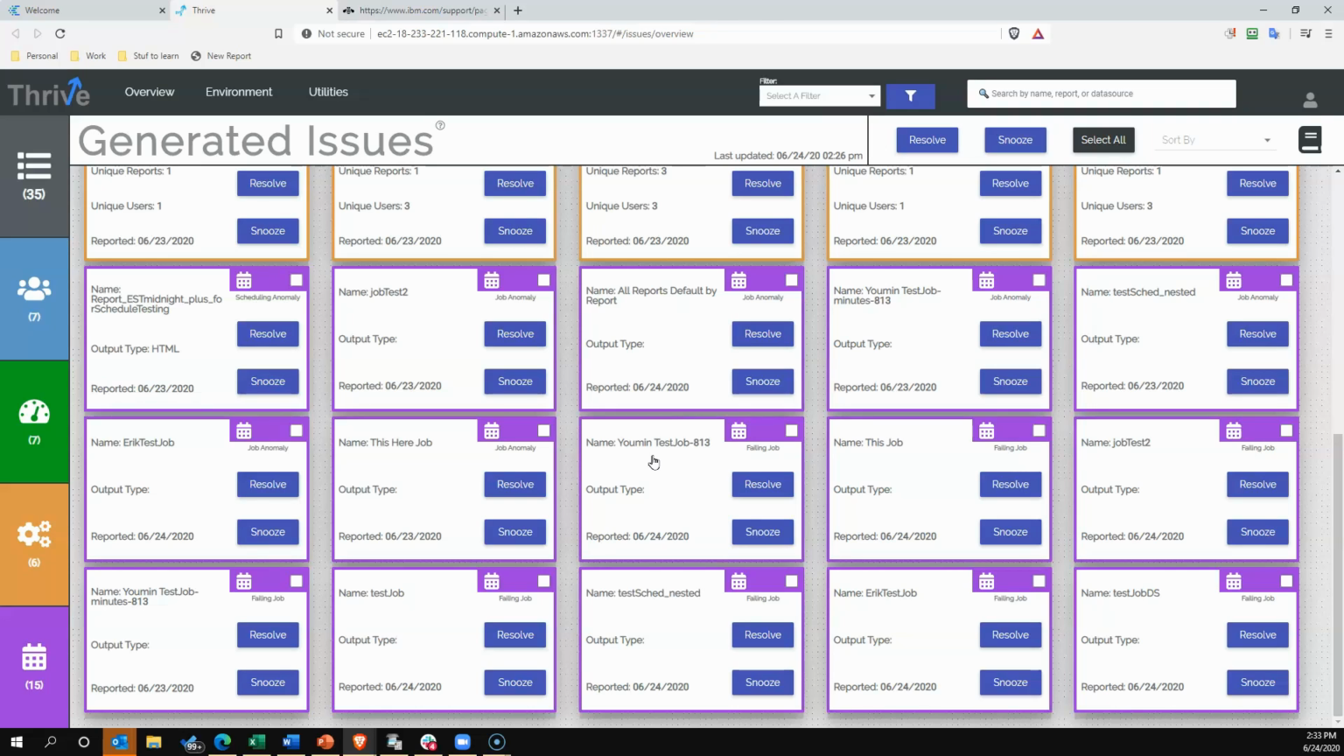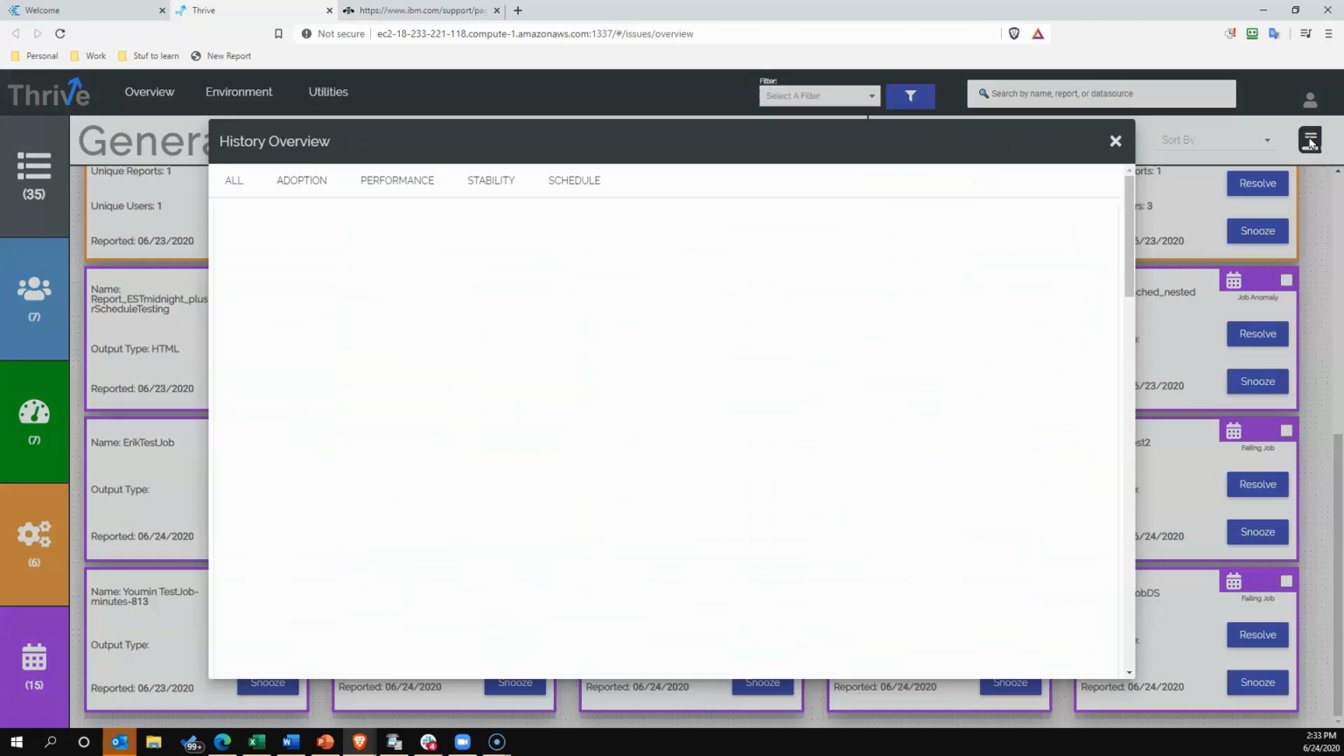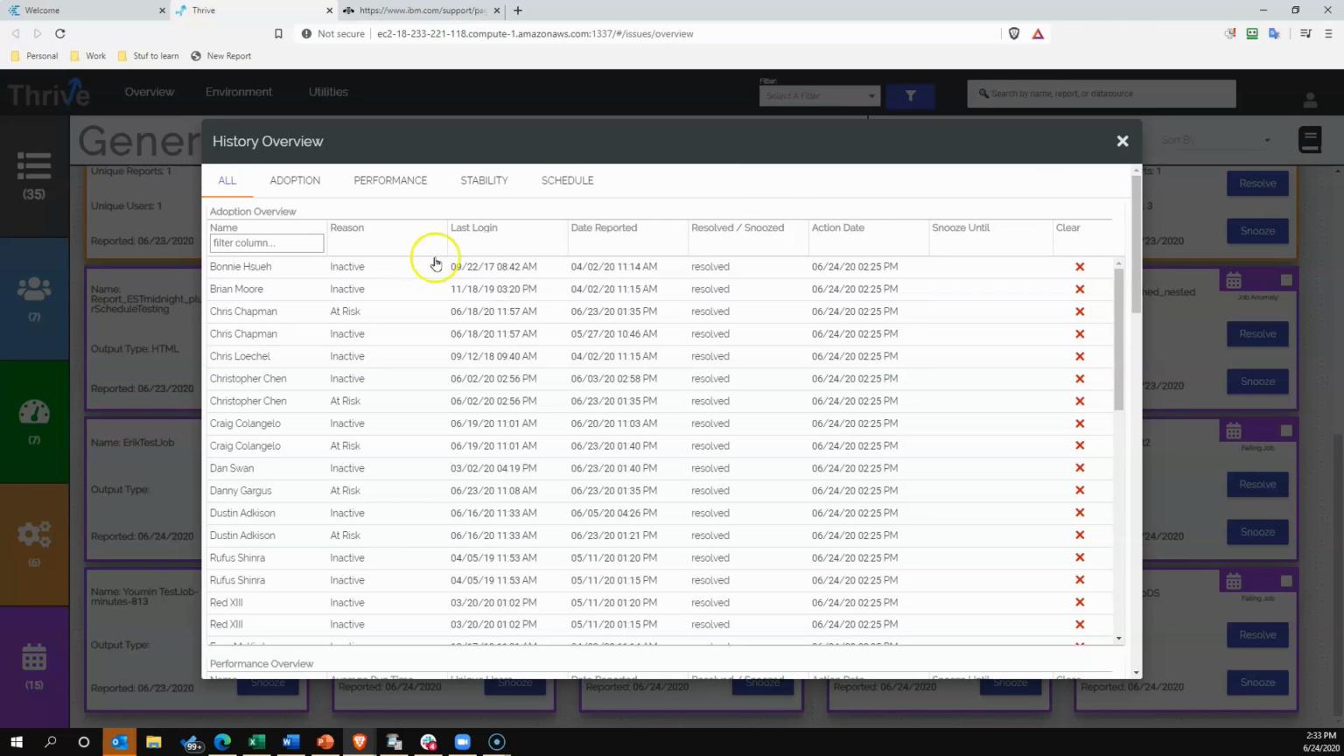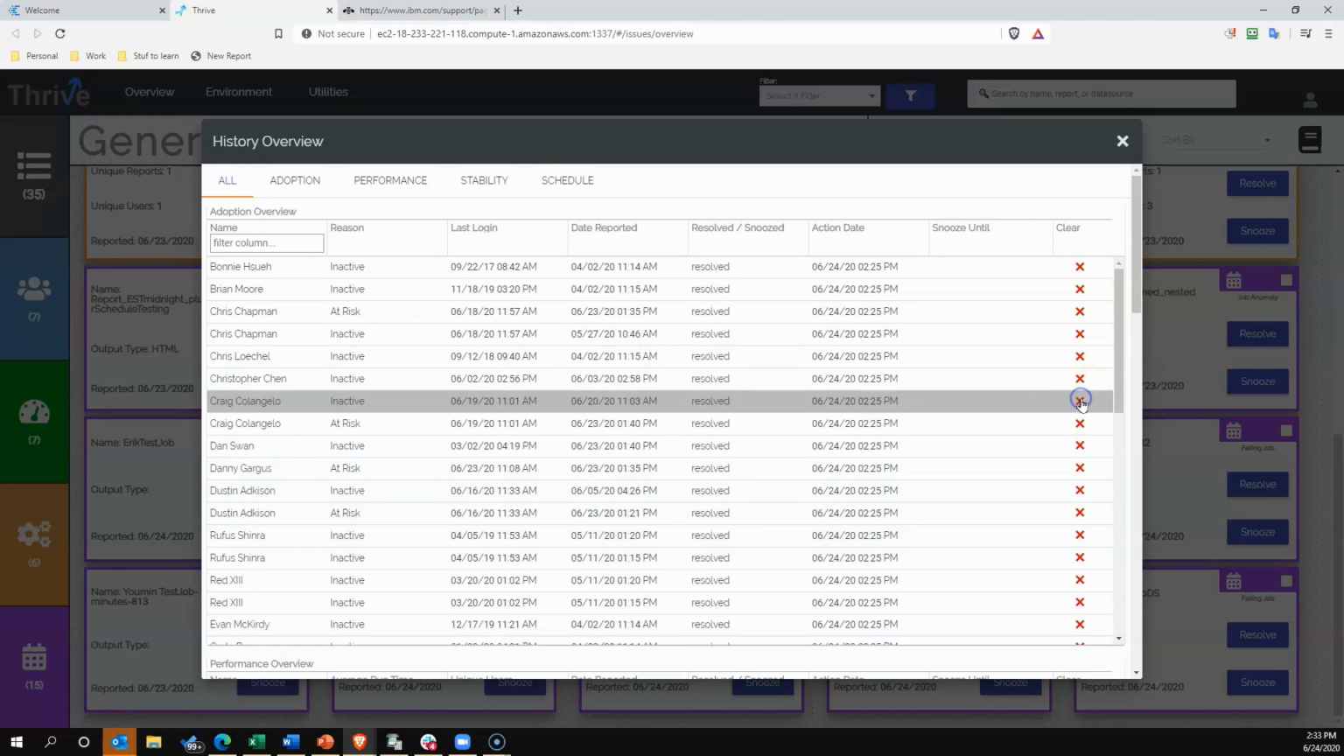Now, of course, just because I've removed the card doesn't mean it is necessarily gone forever. You do have the ability in the upper right-hand corner to see all of the issue history for your Cognos environment and make any changes that you see fit. So you can see, for example, the list of adoption cards that have ever been created. And if I want to bring one of them back, I simply click the X button and that card will return to the issue tracker.